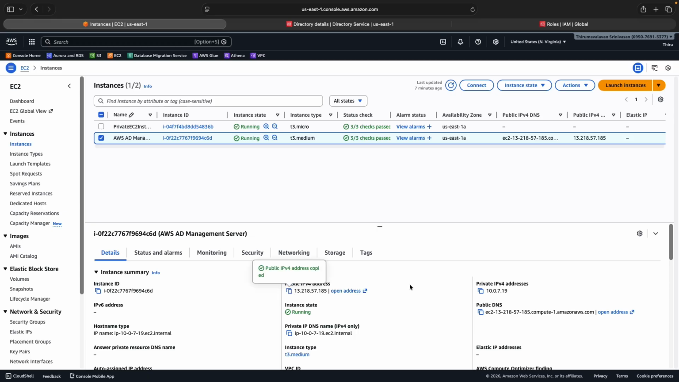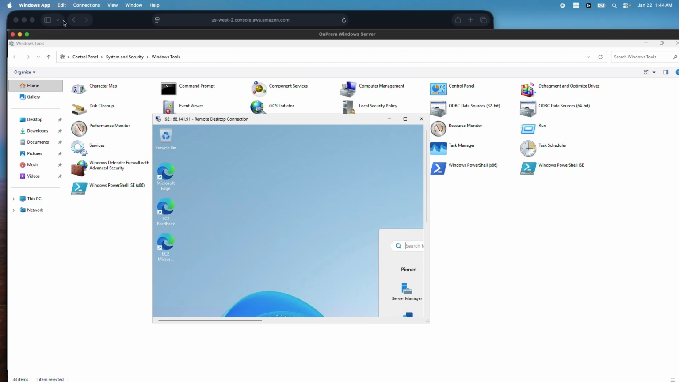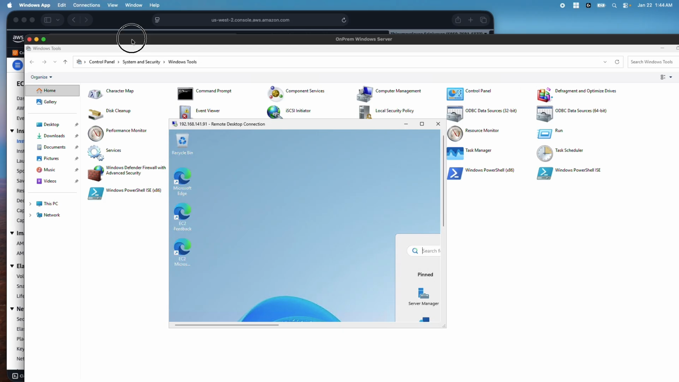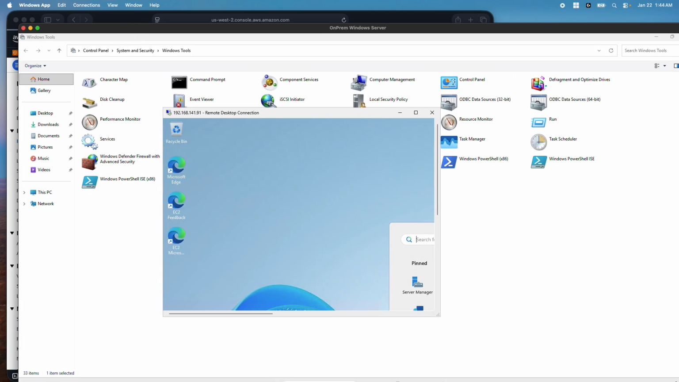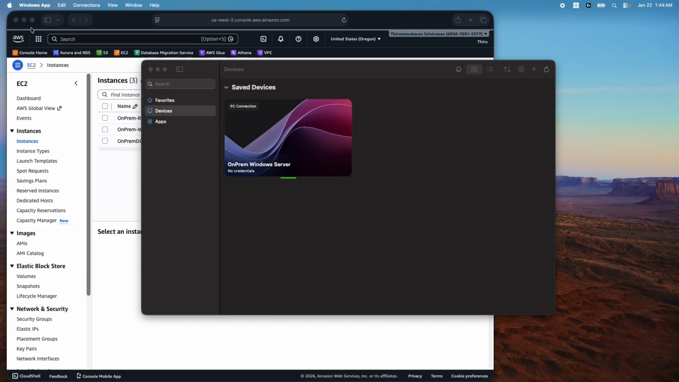Let's log into this one using remote desktop connection. Let's copy the public IP address. We don't have to decrypt the key pair to get the password, because this AWS AD management server has joined the awsad.local domain that we created for managed AD. So let's log into this one. First, let me go to Windows. I don't need this one, so I'm just going to minimize it.